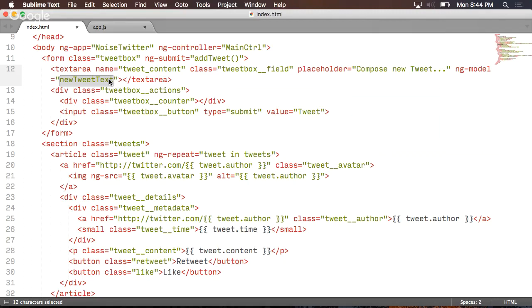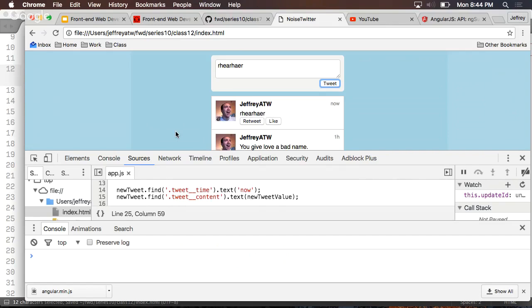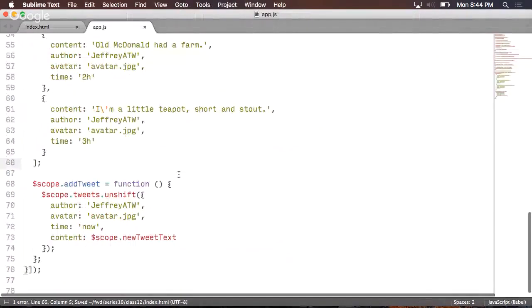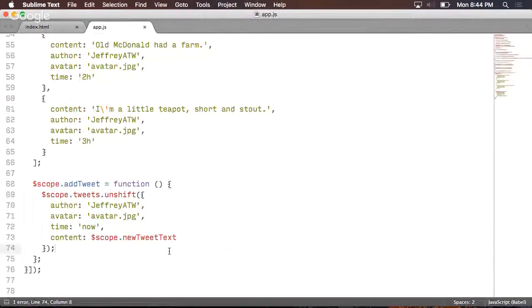Cool thing about that, because like I said, it's a two-way binding, is that now that I have unshifted a new tweet onto the list of tweets, I can set the new tweet text content to blank again. Ta-da! So, clearing the field is as simple as saying basically the value is now an empty string, and that's all I have to do.